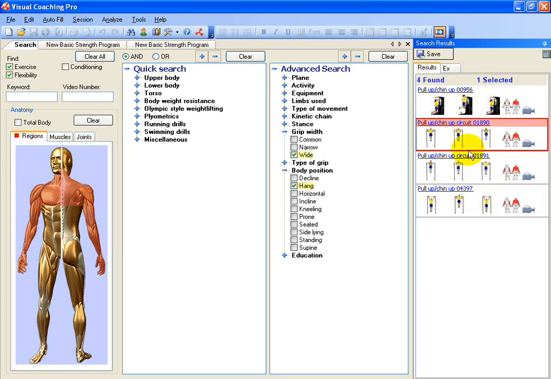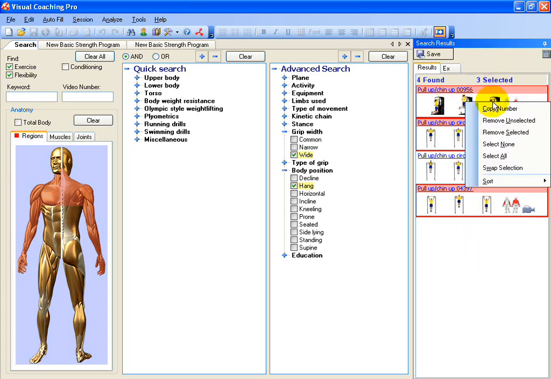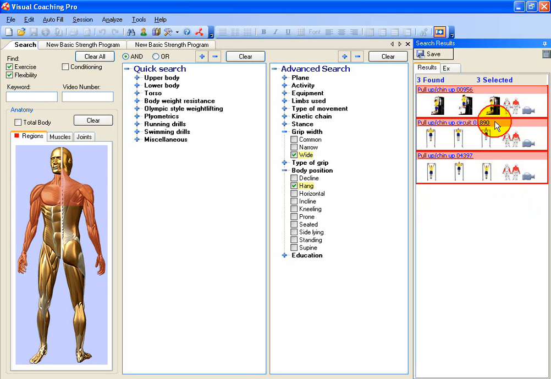So let's say it's that exercise, hold down the control key and select that one and that one. And let's say they're the 3 that you want. So you can either right click then and say remove selected or remove unselected. So we want to keep those 3, so we remove unselected, and we're then left with the 3 exercises.